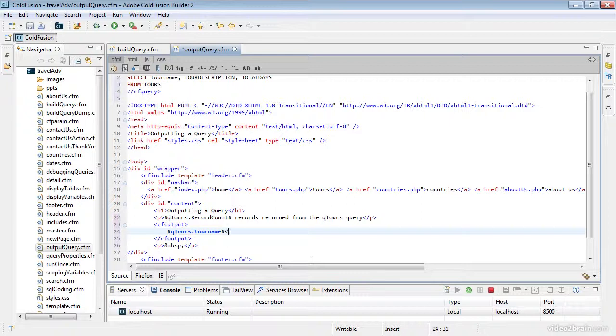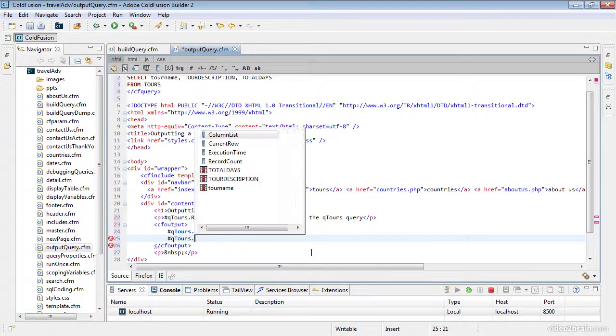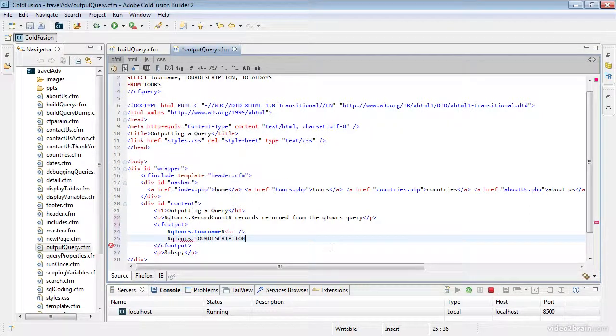Then I'm going to put a break in here. And next, I will do tour description. So I'll put my pound sign, QTours dot. Wait for this to pop up. You can see there's a slight delay there. Tour description. Add my closing pound sign. For some reason, it didn't get added there. So that is something to watch.